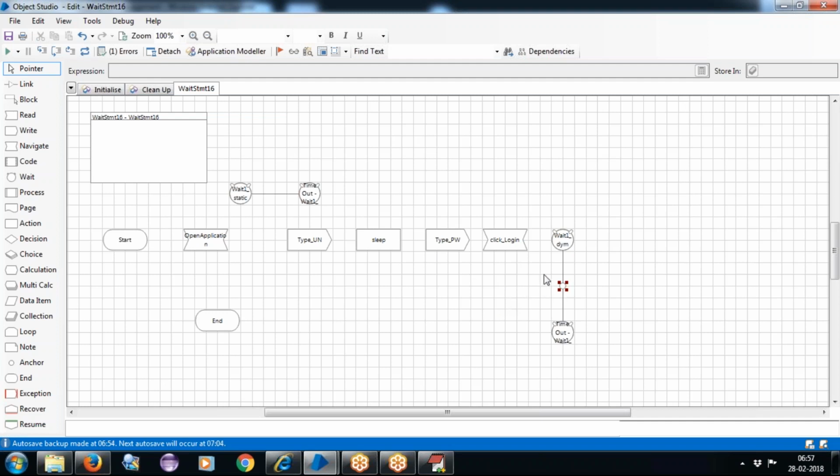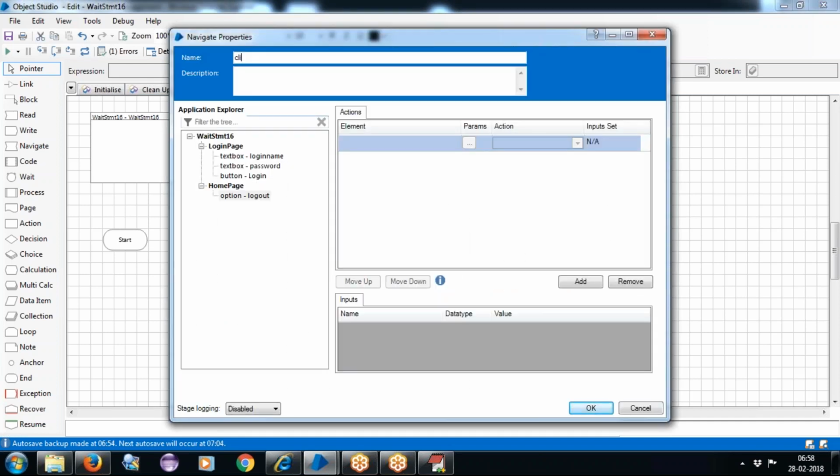Now, once the condition is true, what has to be done? It needs to perform the click activity for logout. To take the logout, that is a click activity. Again, it will be taking the navigate stage. So perform a double click on it. It will be mentioning click underscore logout. Then it will be taking the option click center. Then it will click on OK.